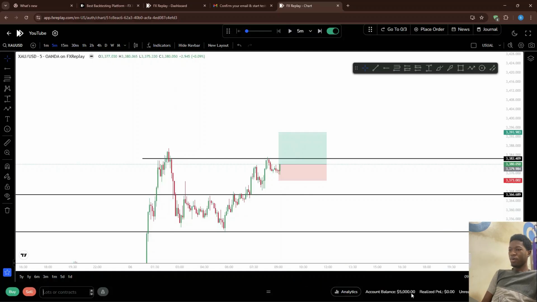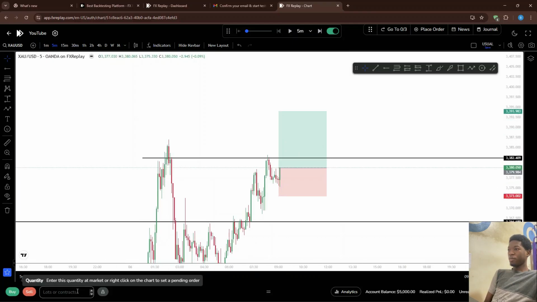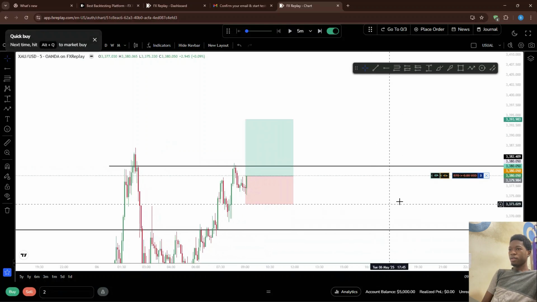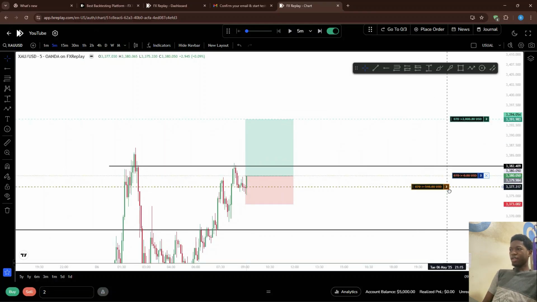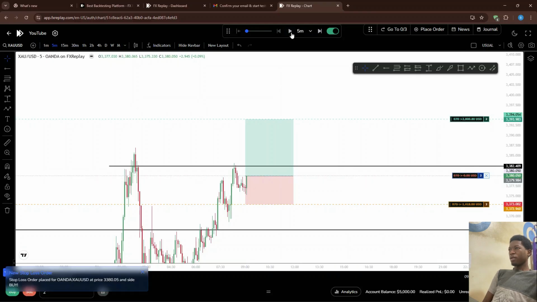Remember that much I told you about the $5,000. For calculating, you can't calculate from it, you have to use external applications. So let's use a lot size of 2, then you click buy. To set our TP, we use this, then for the stop loss, we click here, then drag it down, then you just click play.